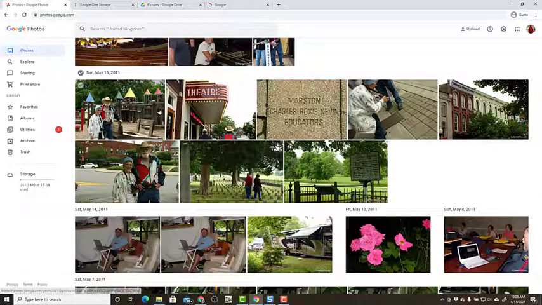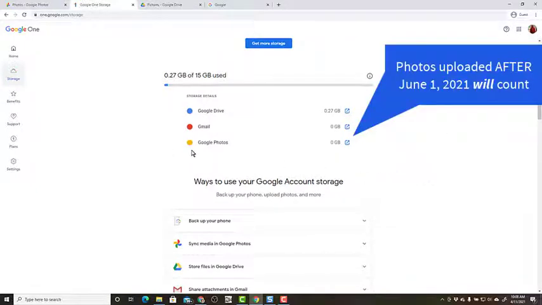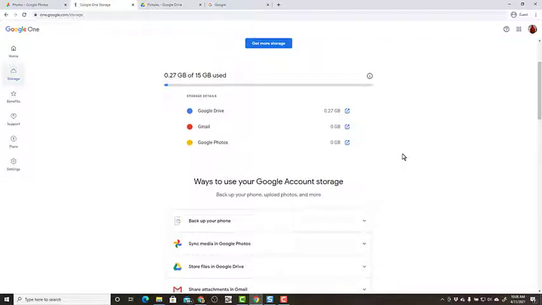But they are not counting against your storage. Why? Because we chose high quality. Let me show you. My Google One storage for Alice's account is showing that even though we now have thousands of pictures in her account, Google Photos is taking up 0 gigabytes. What about Google Drive? Remember, backup and sync of necessity backs up to Google Drive as well.